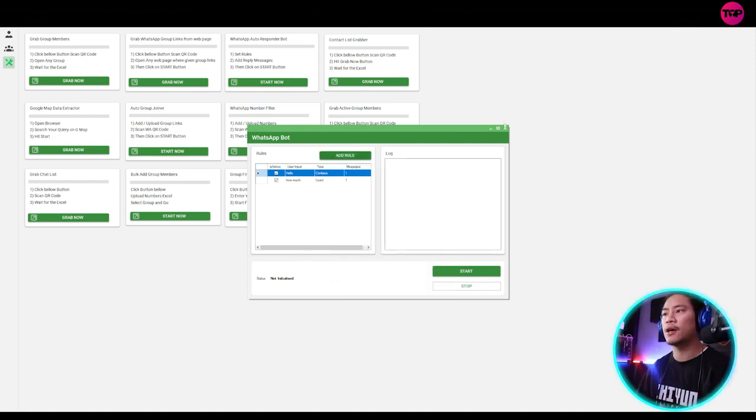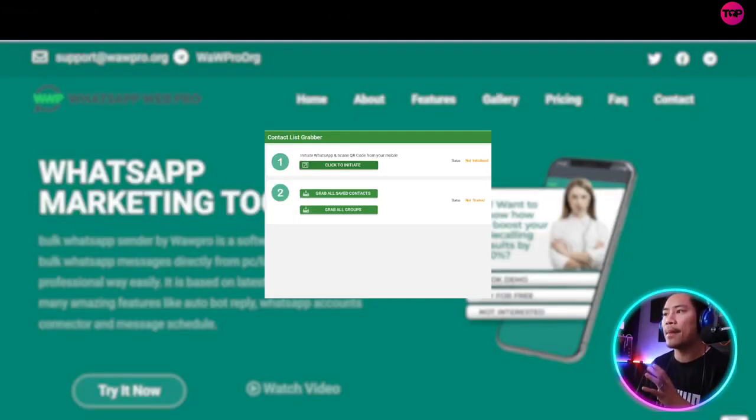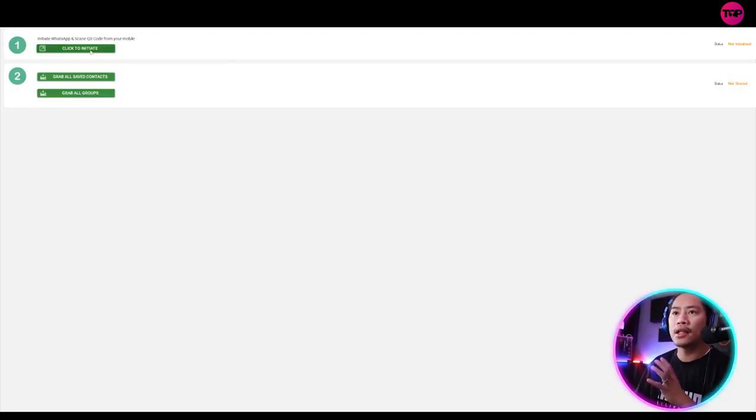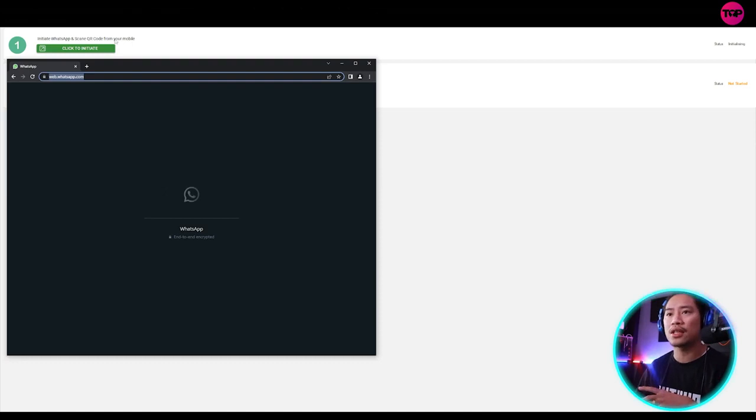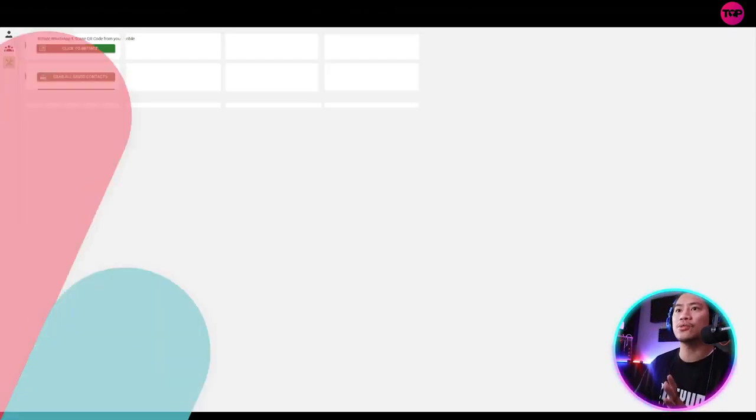I'm sure it's going to be easy for you to use this. So, moving on to the next one, which would be the contact list grabber. Once you click on grab now and click to initiate, it will again connect to your WhatsApp account, and once it's initialized, you can grab all the saved contacts in your contact list for your WhatsApp software. Okay, so that's what it does.